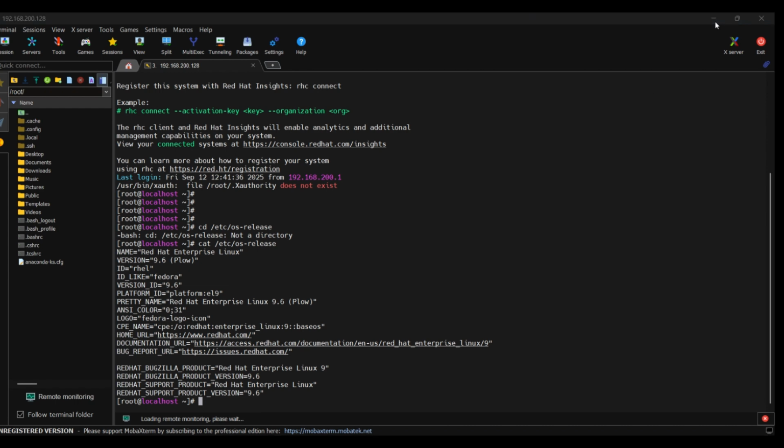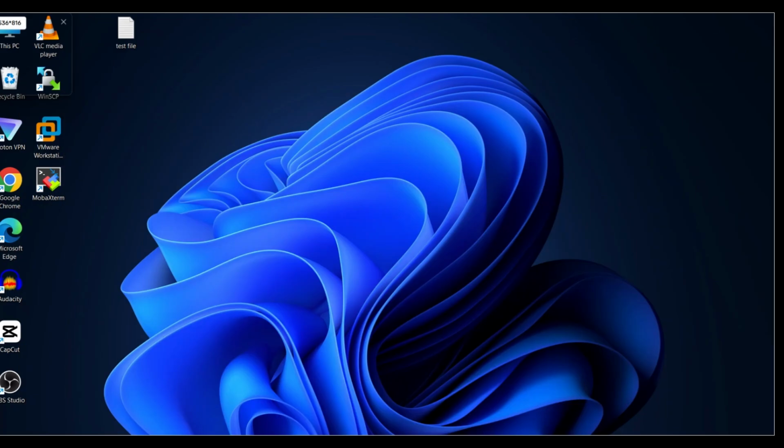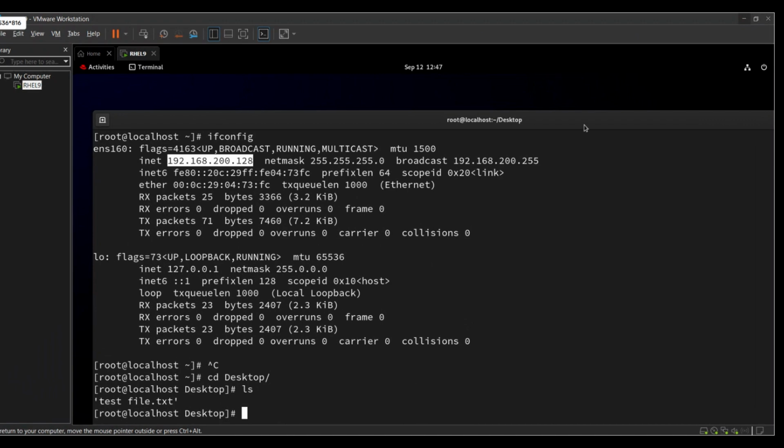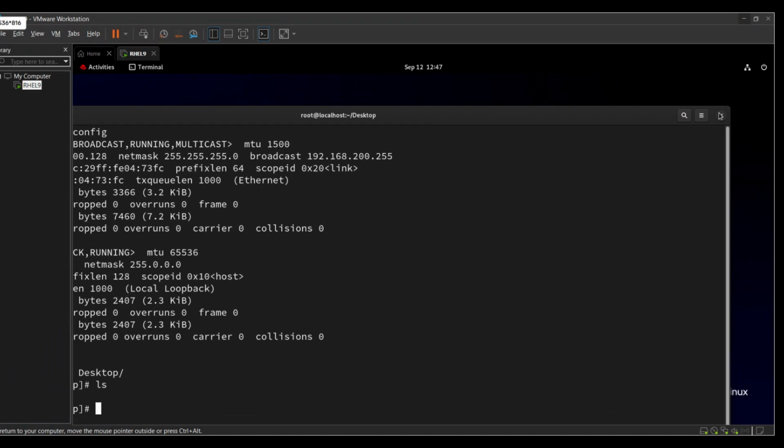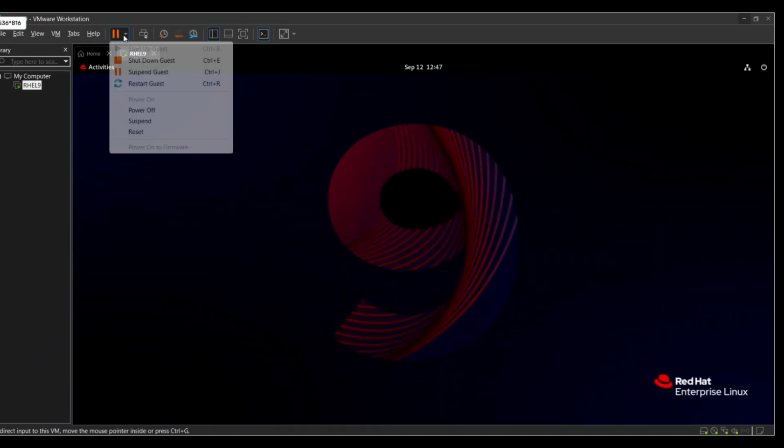So we have learned how to download and install PuTTY, MobaXterm and WinSCP. So let's close and power off now.